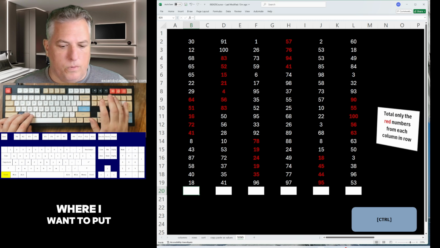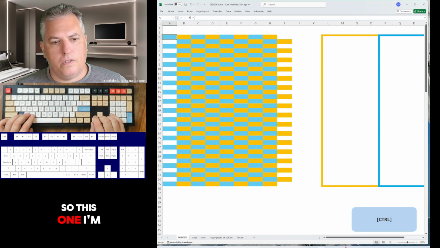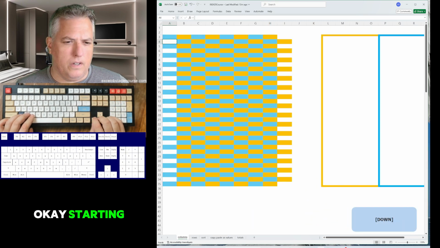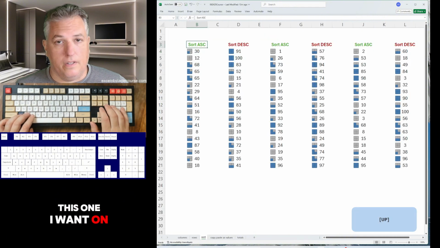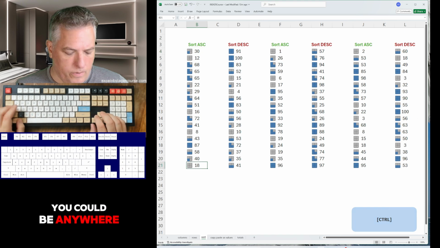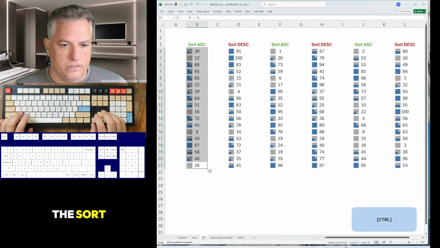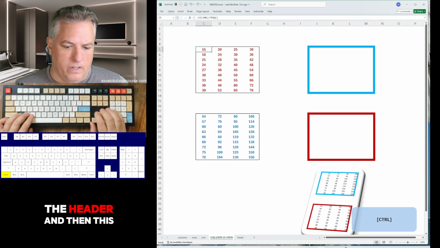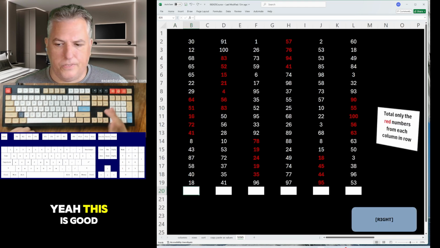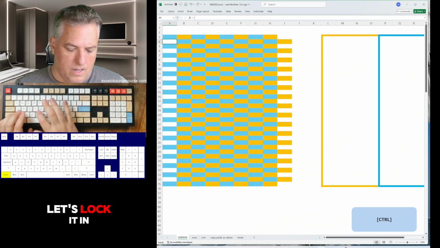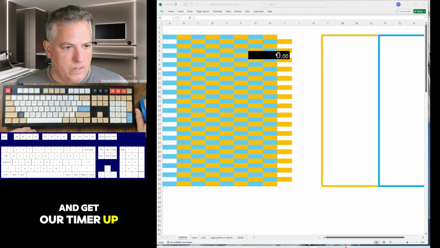So I'm going to think about where I want to put my cursors. So this one, I'm okay starting, just start it here. This one there. This one I want on the header, although it doesn't matter. You could be anywhere in here and do the sort. I'll just put it in the header. And then this one there. Yeah, this is good. Let's lock it in and get our timer up.